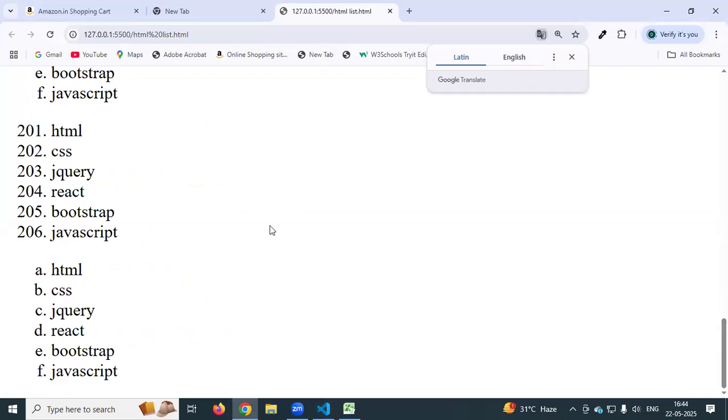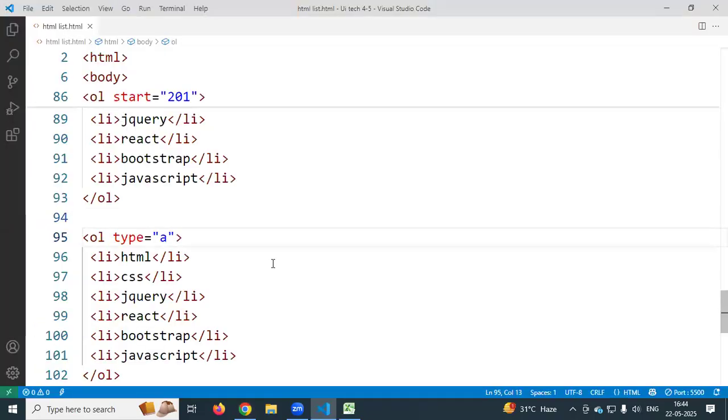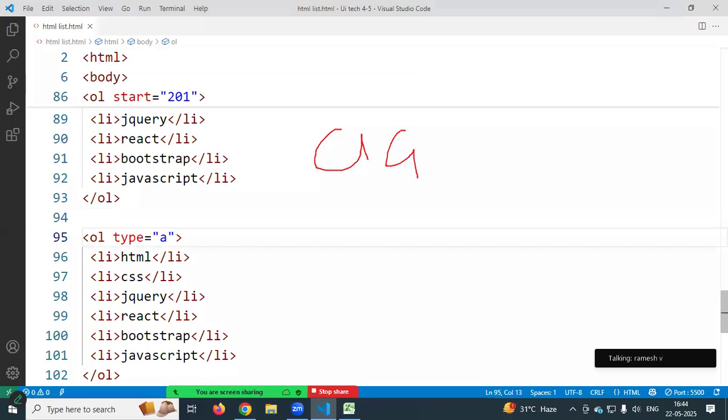If you go to an interview, they ask: I want to start the list from the letter D. Generally, alphabets start from A. I want to start the alphabets from D. Because A to Z is already there, normally the list starts from A, then AB, then AC.